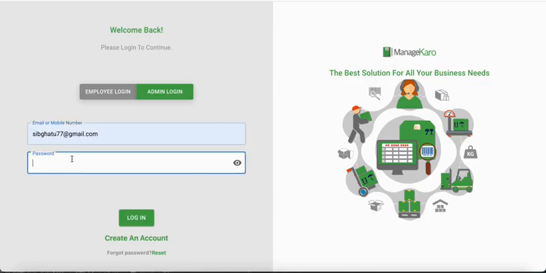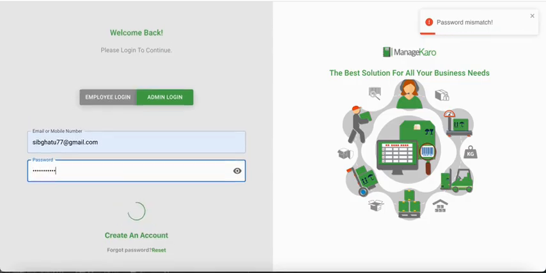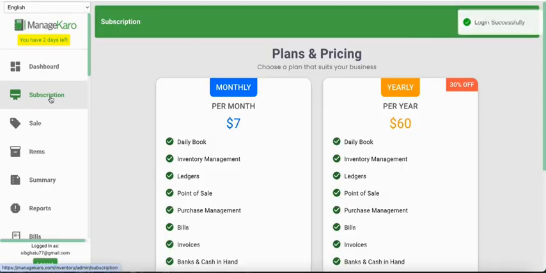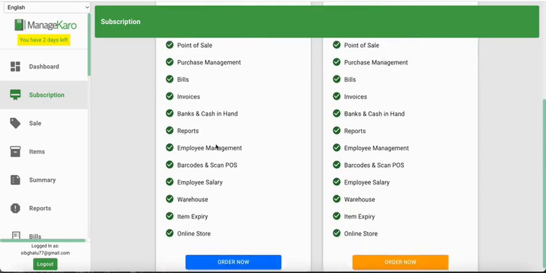I'll add my email and will add the password as well. Okay, password mismatch. Try again. So yeah, I've logged into the system. We are definitely on trial, and you guys have some really cool and affordable subscription packages as well, which are monthly as well as yearly, and you can avail 30% off yearly as well.